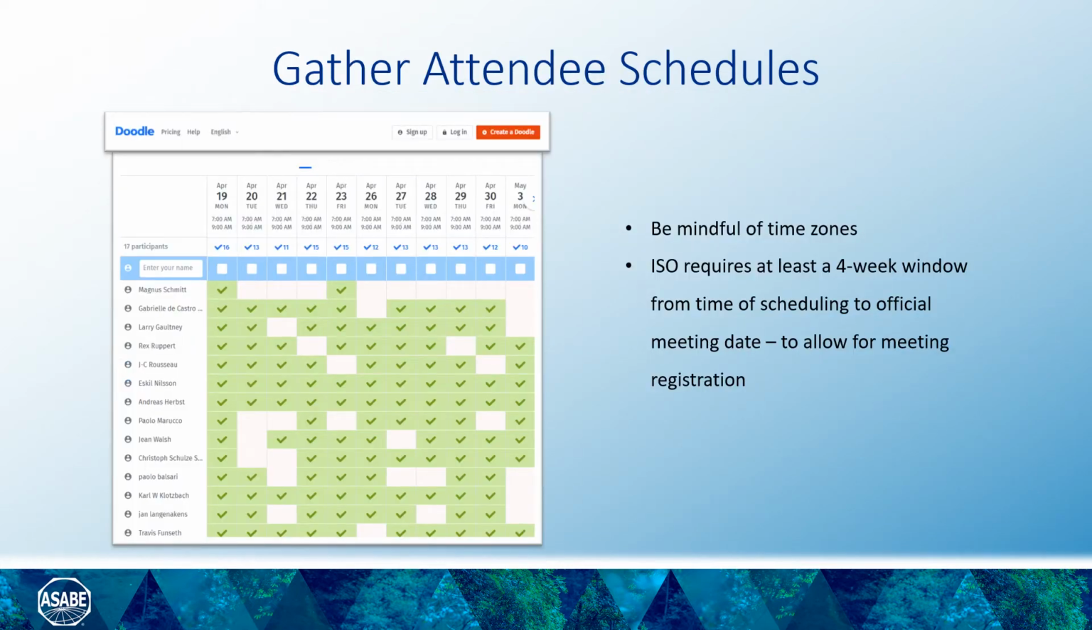Gathering team member schedules first will ensure you can find a time to fit most people's schedule. For example, using the free Doodle poll website is a popular, easy, and user-friendly tool to use. When working group members fill out the poll for times they are available, the Doodle website will notify you as the poll creator. After a few days of polling, you can then use the tool to select the best times to fit most schedules. Important to remember different time zones, especially for an international meeting. Again, remember once you schedule a meeting, you will need at least 4 weeks to allow for registration.